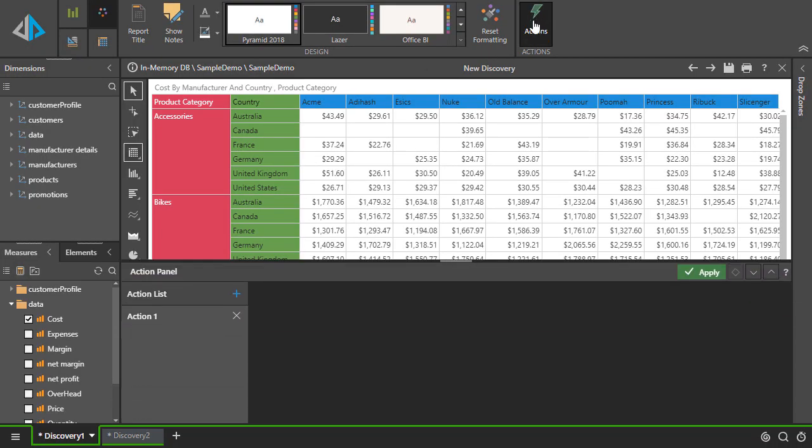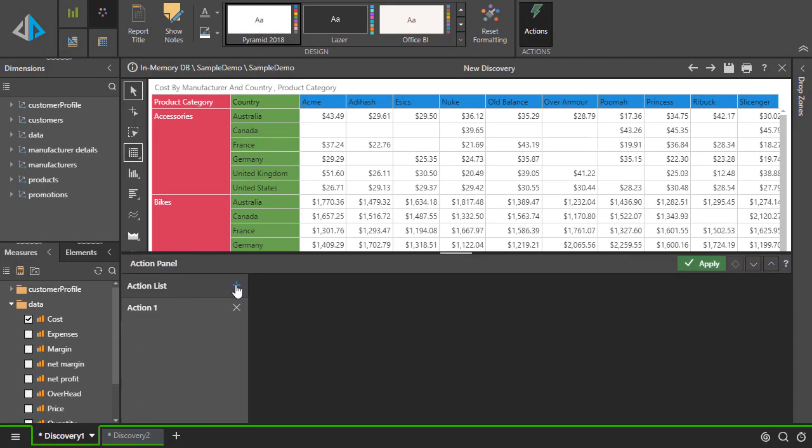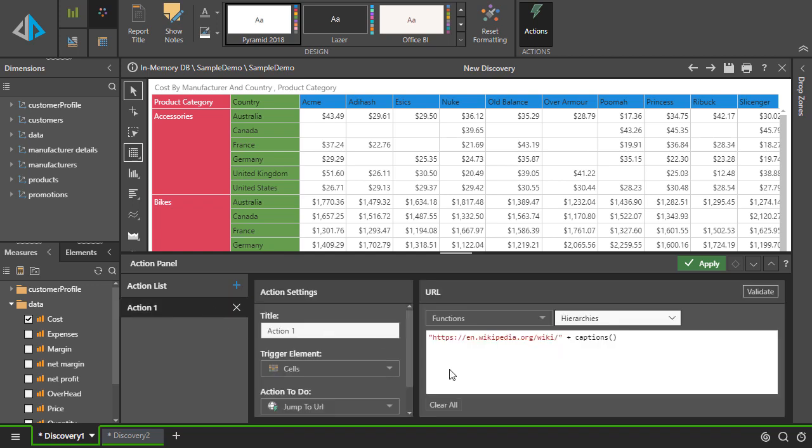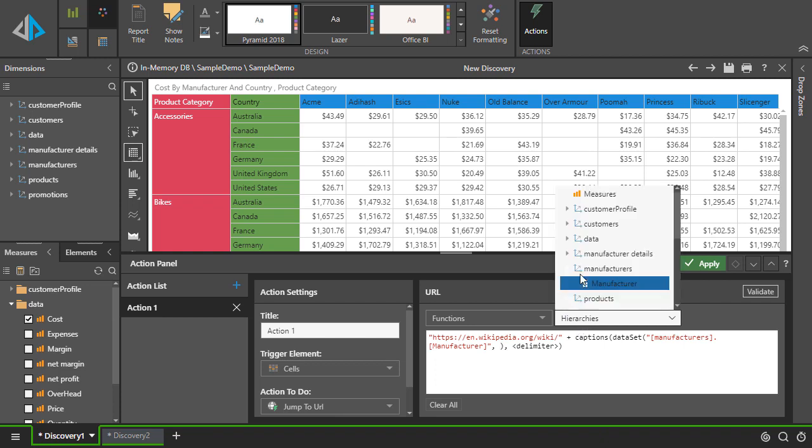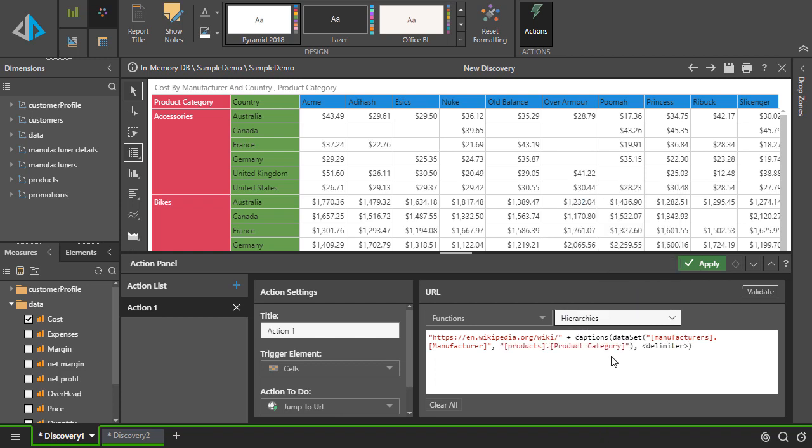If I go back and edit the action, I can determine that only specific hierarchies will show up in the captions. So let's say I only want to see manufacturer and product category. I can add those here under the data set. And I can choose a delimiter if I want to. This is optional, and if we don't select a delimiter, then the default delimiter will be a comma.